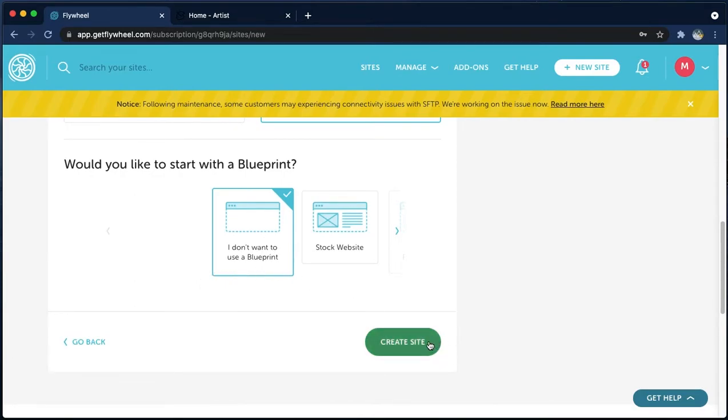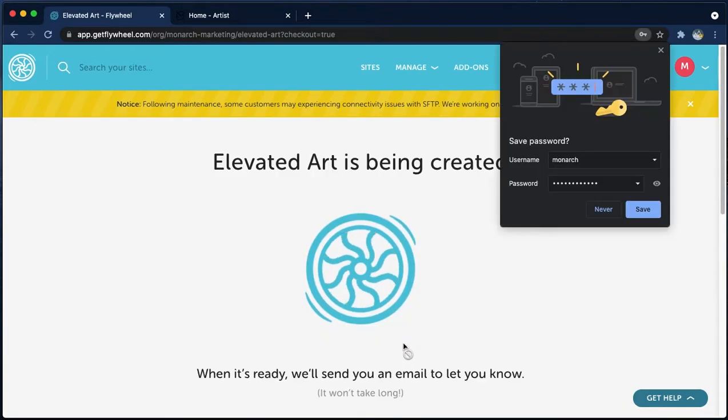You'll then select Create Site, this green button in the bottom right-hand corner. And once you create the site, you'll be prompted to go back to the Flywheel dashboard, and from there you can move on to the next step.